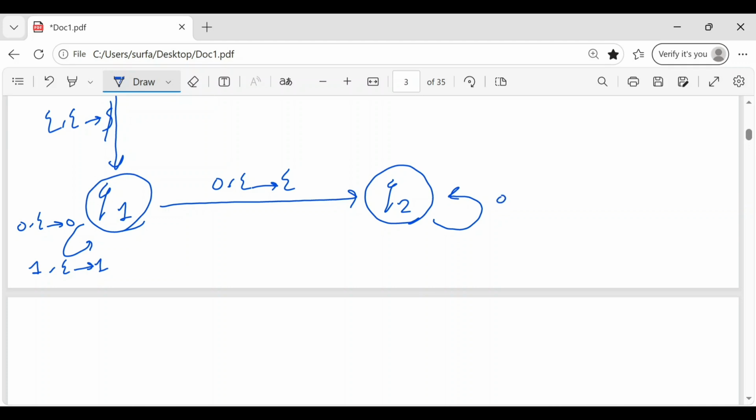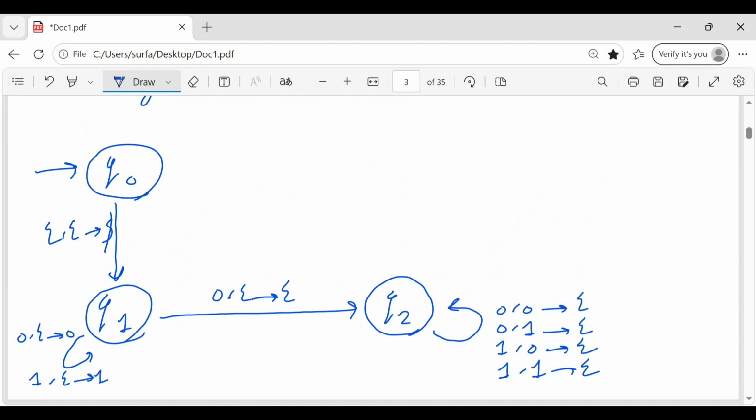When we see a 0 and the top of the stack is 0, we must pop it. When we see a 0 and the top of the stack is 1, we can pop it too. When we see a 1 and the top of the stack is 0, we can pop it again. And finally, when we see a 1 and the top of the stack is 1, we can pop it. And if we do all of these transitions here, finally we must reach the empty string. Actually, better I say empty stack.